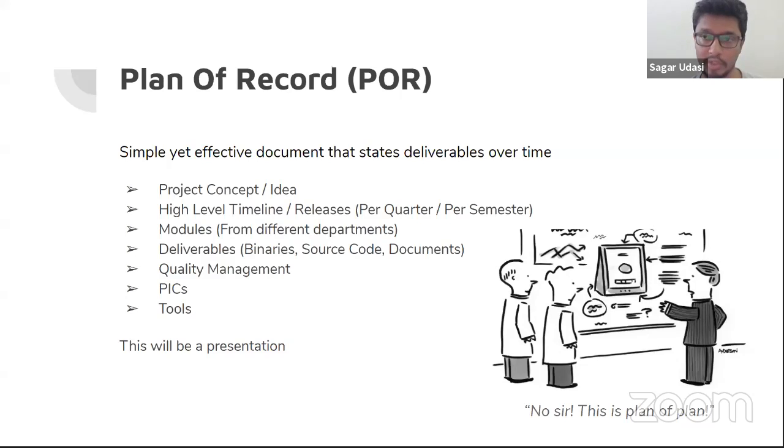What will be the project concept and idea, what will be the high level timelines and releases, whether they will be per quarter, per semester. Then modules from different departments, maybe, and even from different areas like back and front end. Then deliverables: what are we going to deliver in this project? The binaries, the source code, documents. So what all things we want to deliver. Then the quality management, software and the human resource. So basically the entire division of quality management, and some PICs, person in charge.